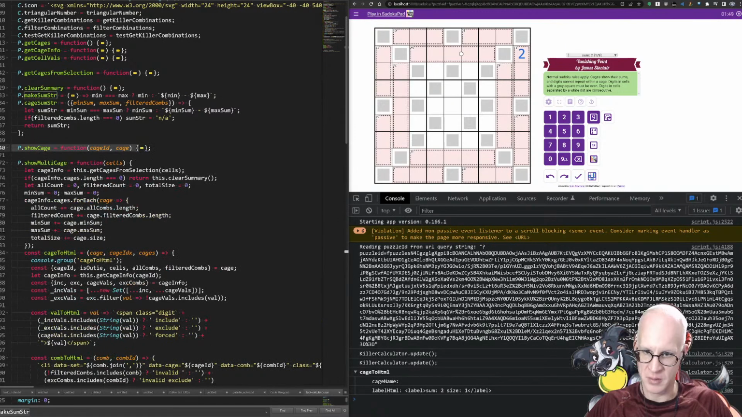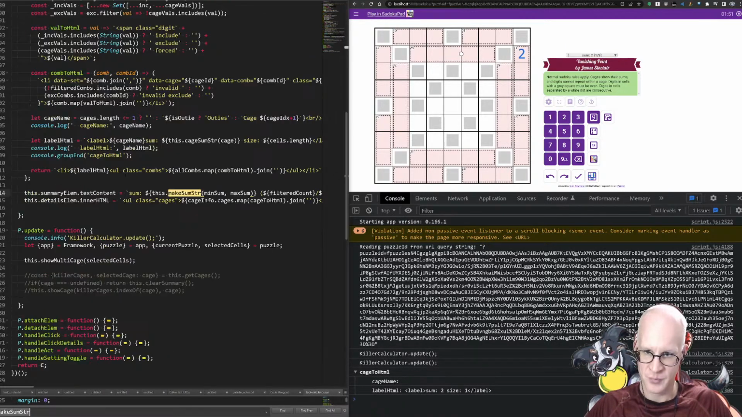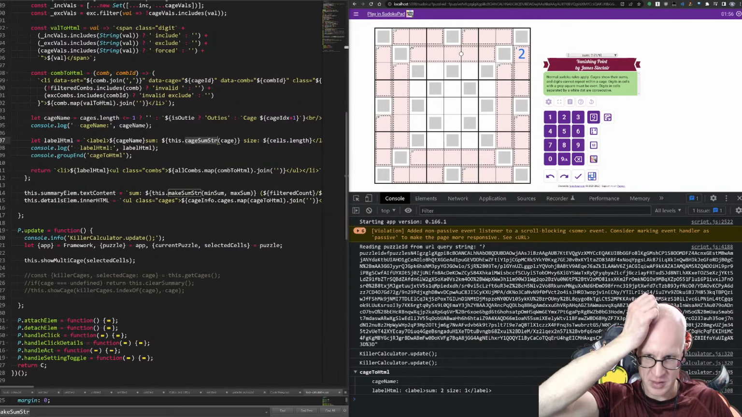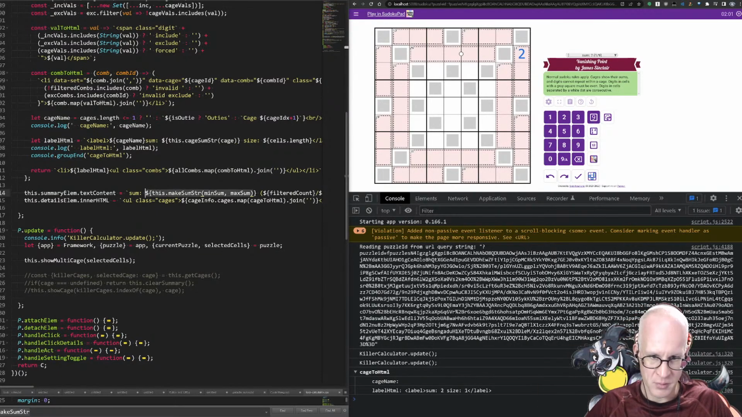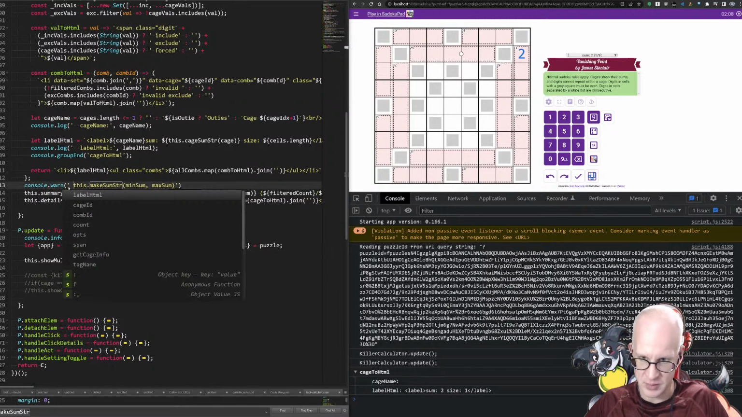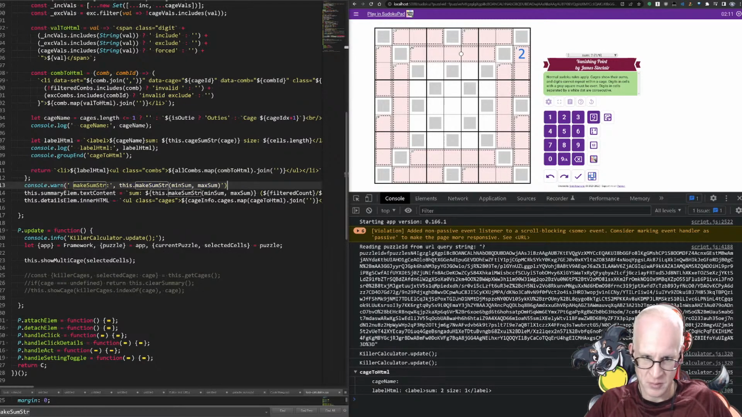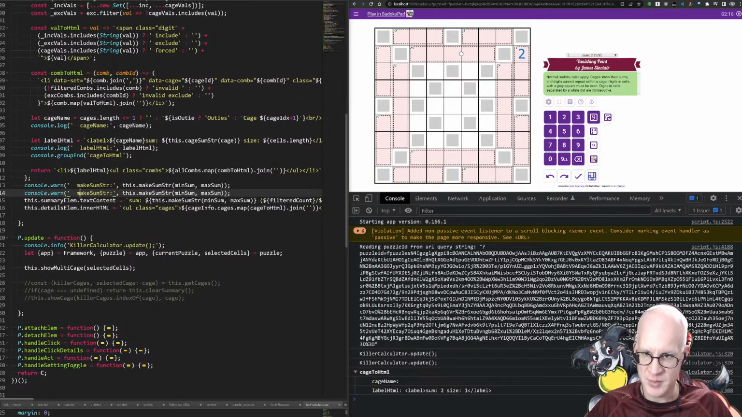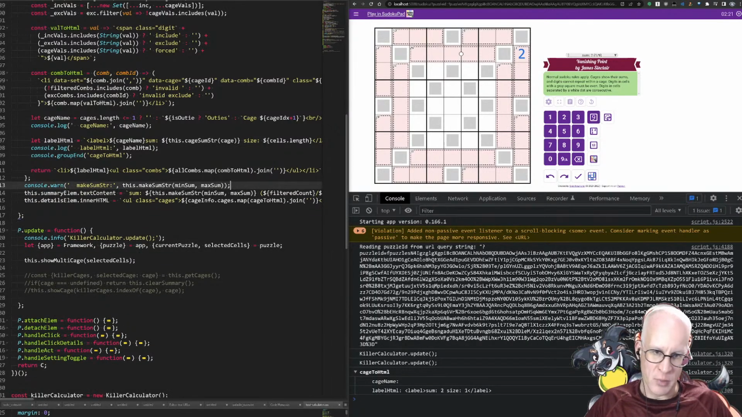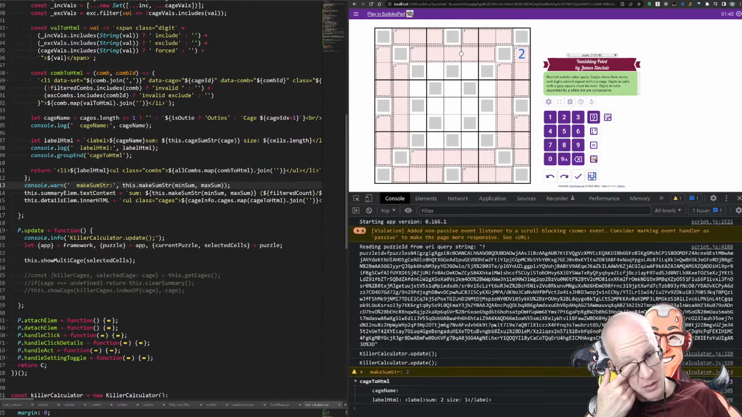See, the code folding did not fold correctly here. So make sum string, cage sum string, label HTML text content. It's doing both. So I'm gonna just warn that so I can see where it is. And cage sum string. That's why, because we don't have a cage here. Oh, I'm an idiot. All right.